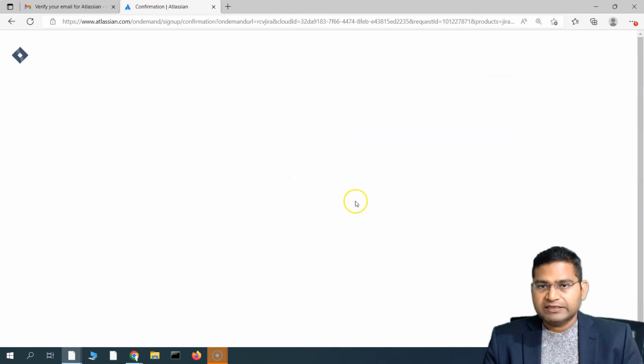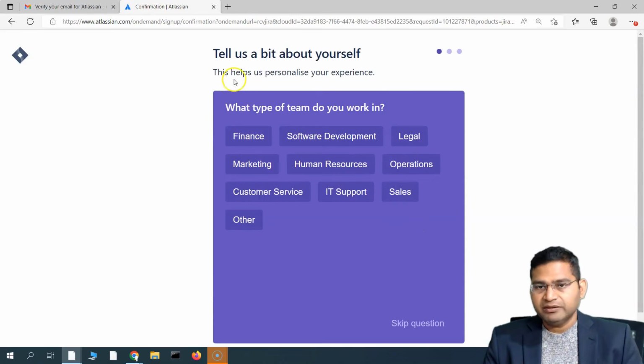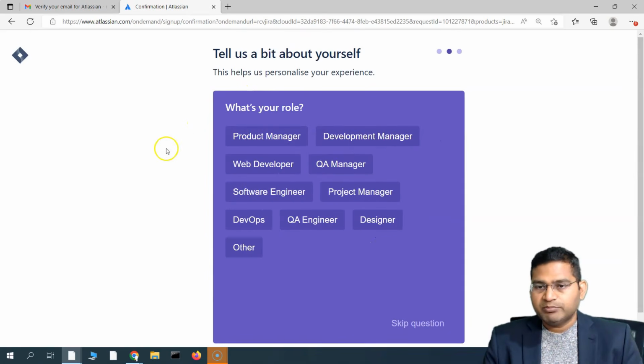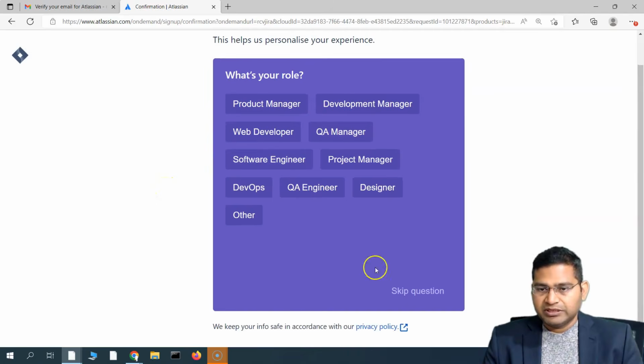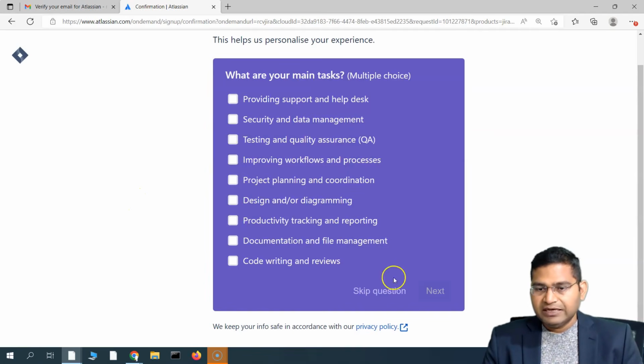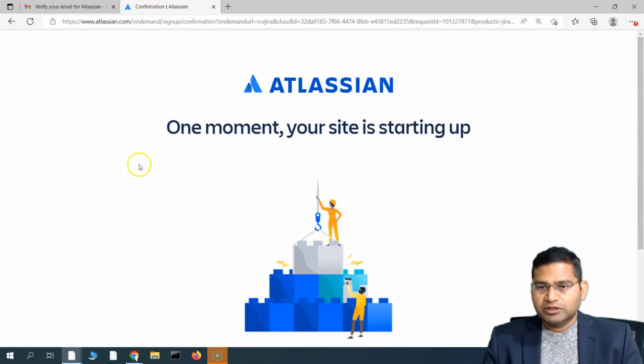So once you have provided the site name, it will start building the overall configuration. So what type, you can skip all of this. But because we are doing software development, I'll simply select software development, and then I'll say QA manager here. All right, and then let's skip the rest of it. So it will set up the site, and you don't have to do anything else because we are signing up for the cloud version, so it's all easy to sign up.